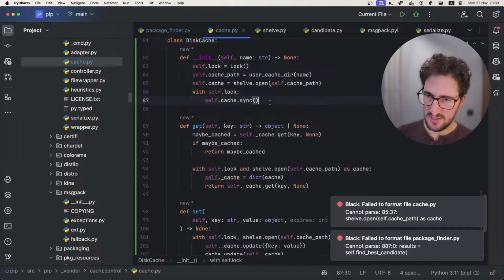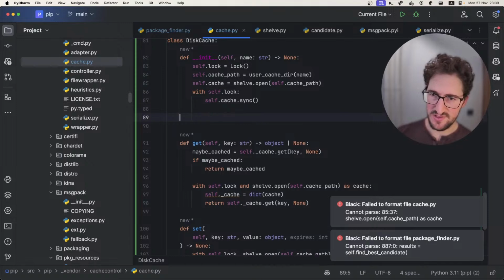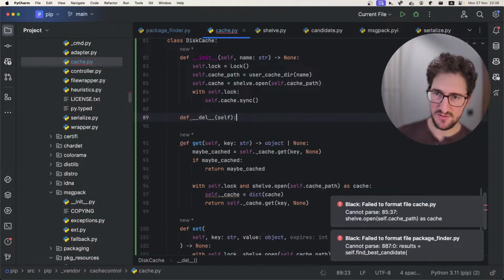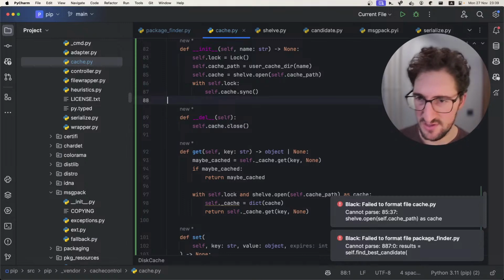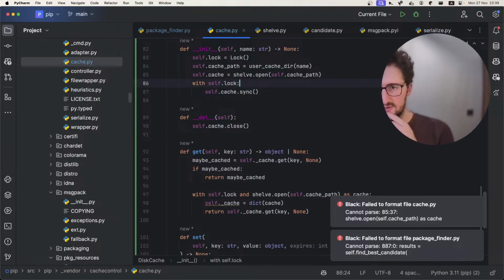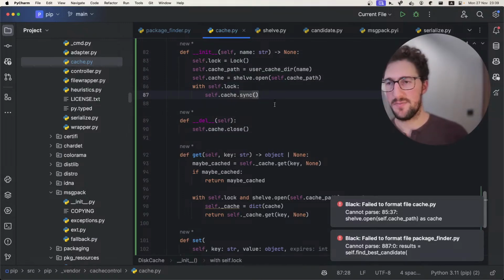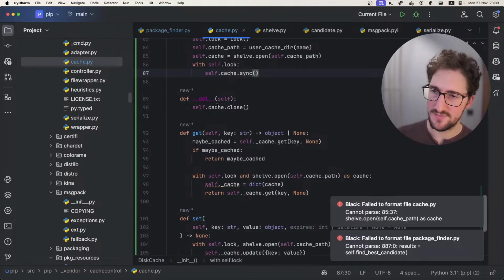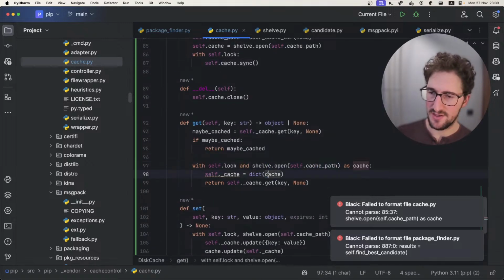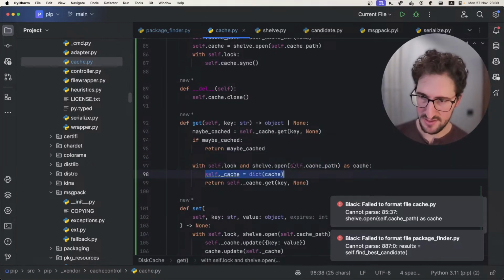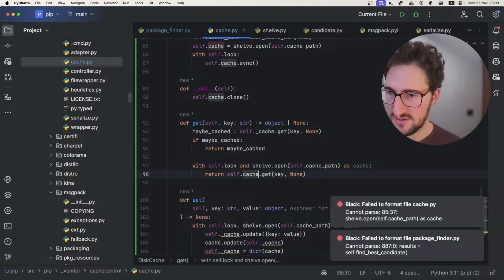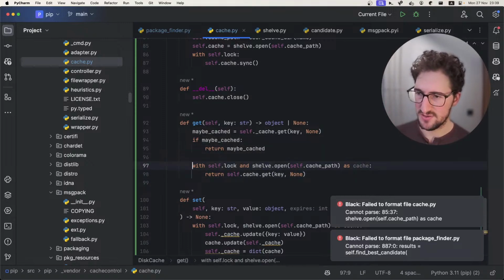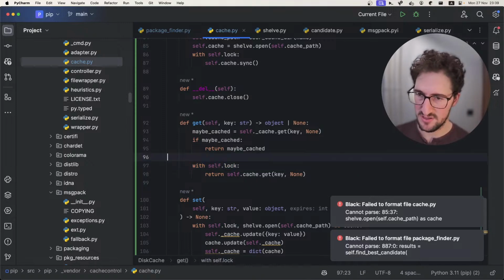And there is no good way to do this, but def __del__: self.cache.close(). This is not a good thing, but sure, let's just go with that. And here we can just run with self.cache.get(key), and we don't need to do anything fancy, so this is just going to be with self.lock.